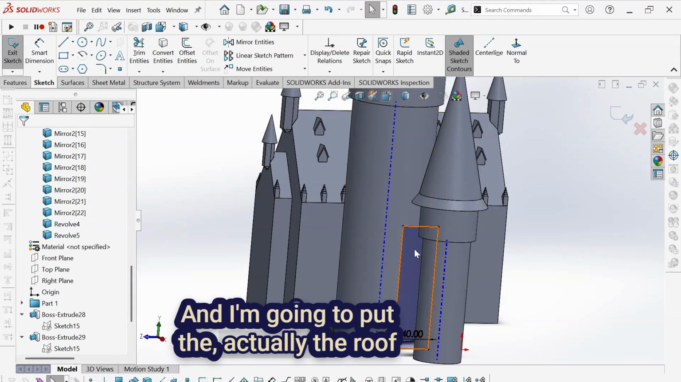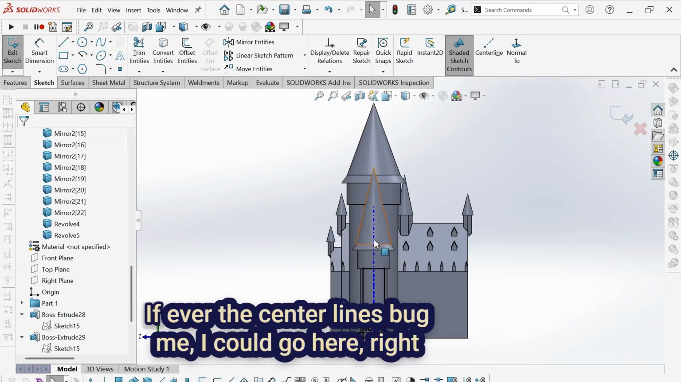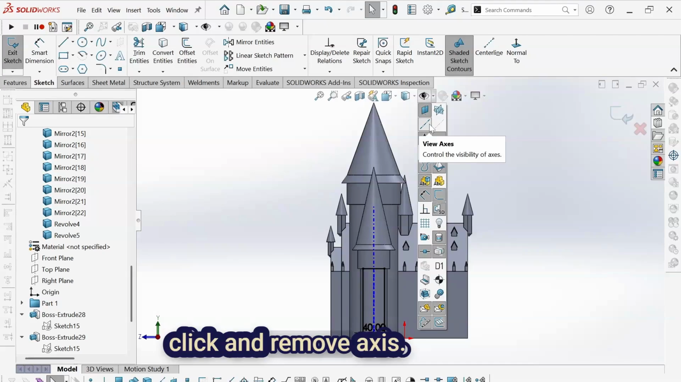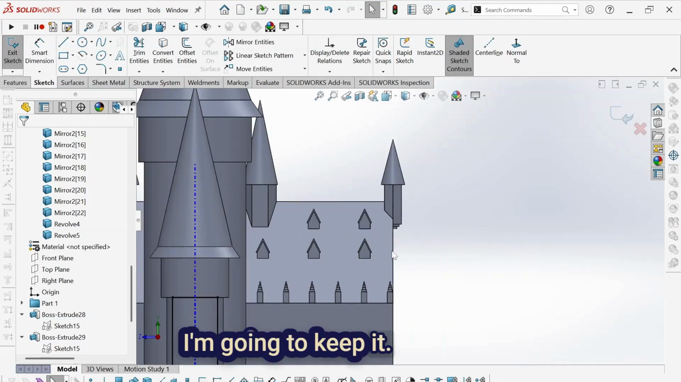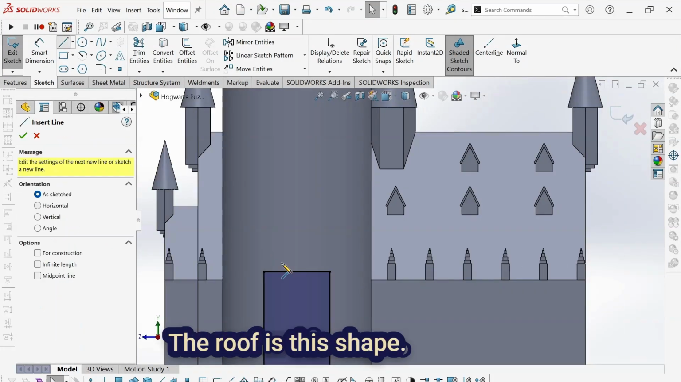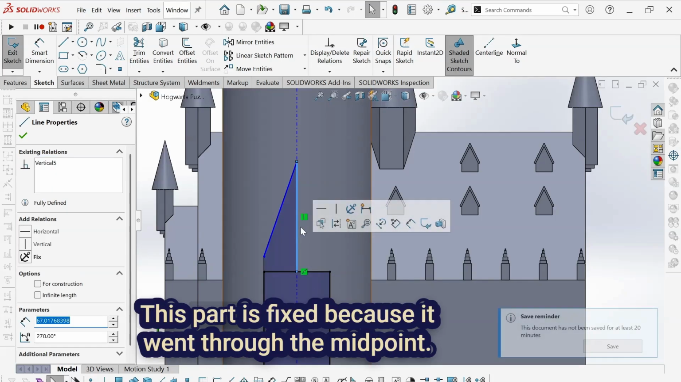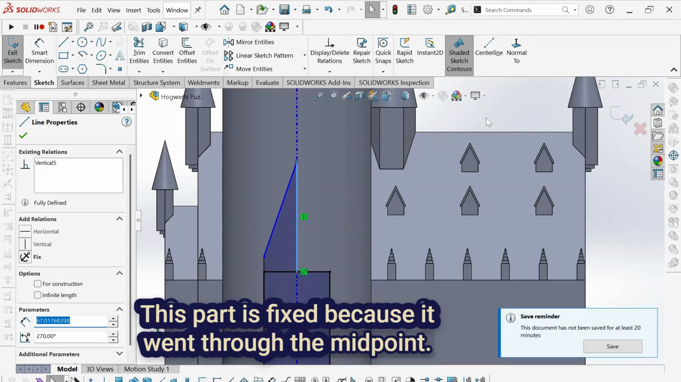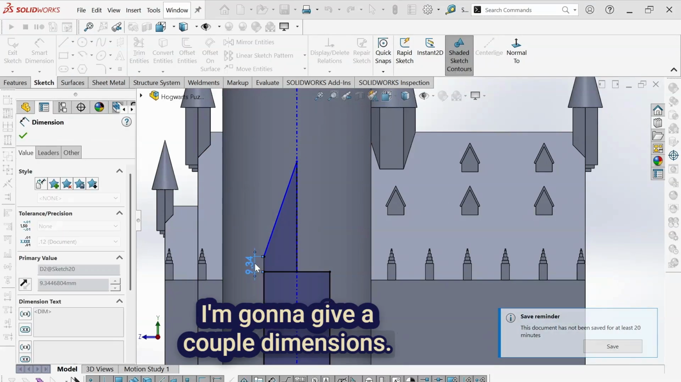That's good. And I'm going to put actually the roof part at the same time. If ever the center lines bug me, I could go here, right click and remove axis. I'm going to keep it. The roof is this shape. This part is fixed because it went through the midpoint. Good. I'm going to give a couple dimensions.